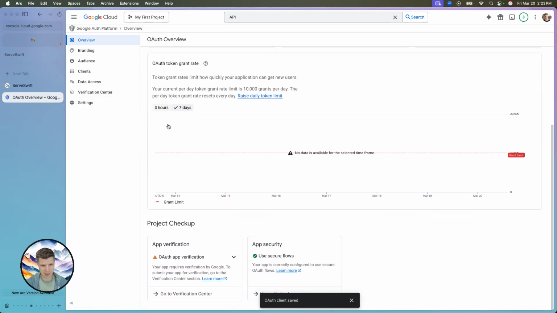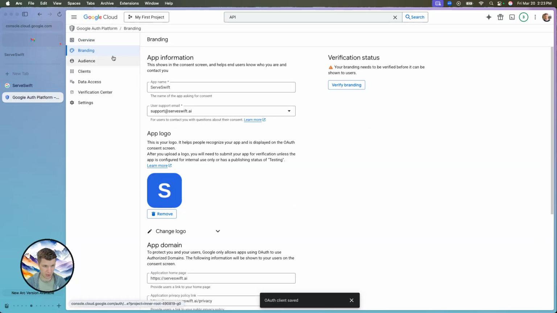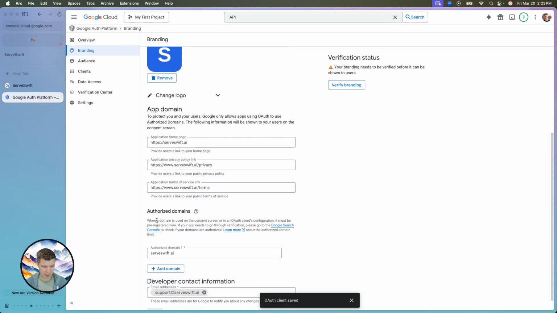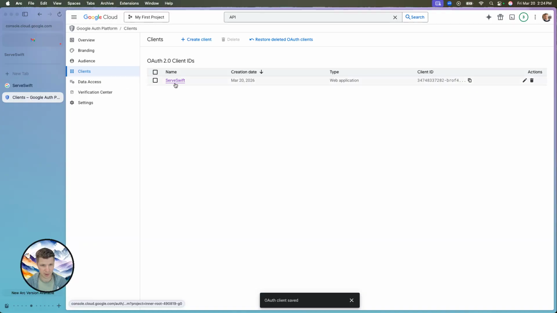So this is the dashboard. The first step that you'll want to start with, though, is go to the branding, where you can input the app name, support email, and just some other details to get everything going. So privacy policy, terms of service. And once you have this done, then what we'll want to do next is come to the clients.